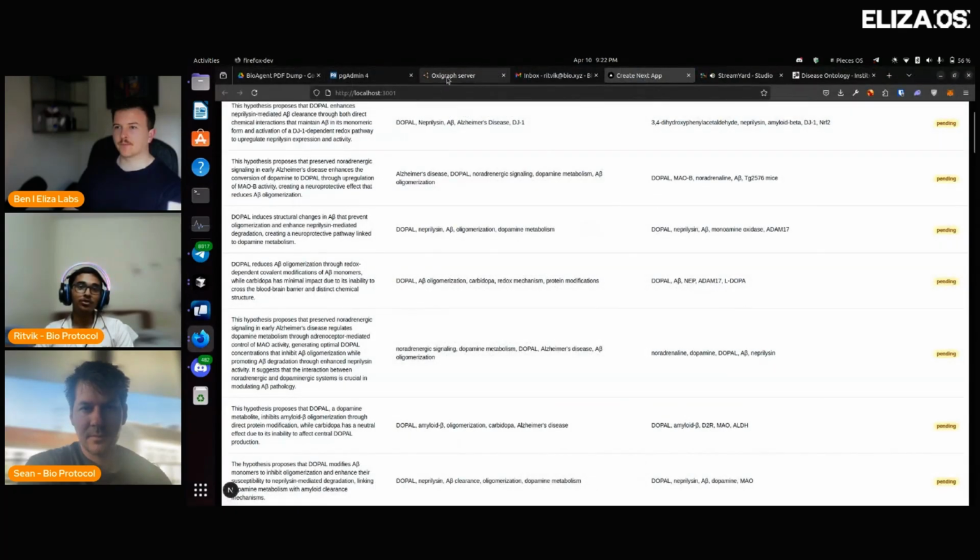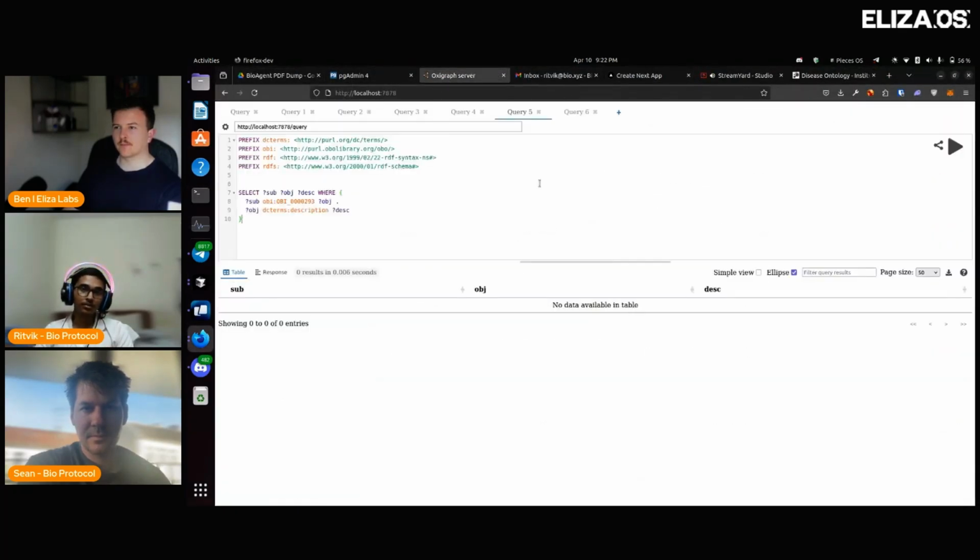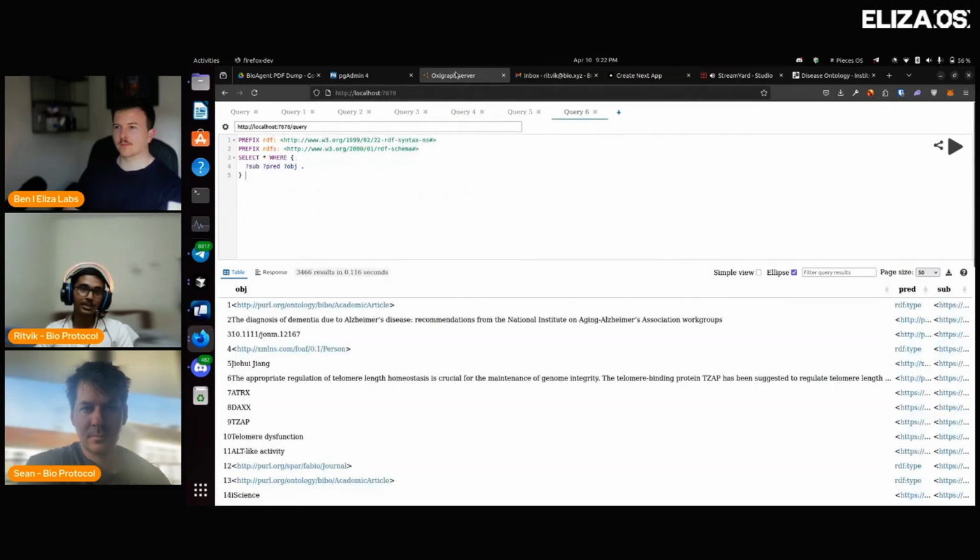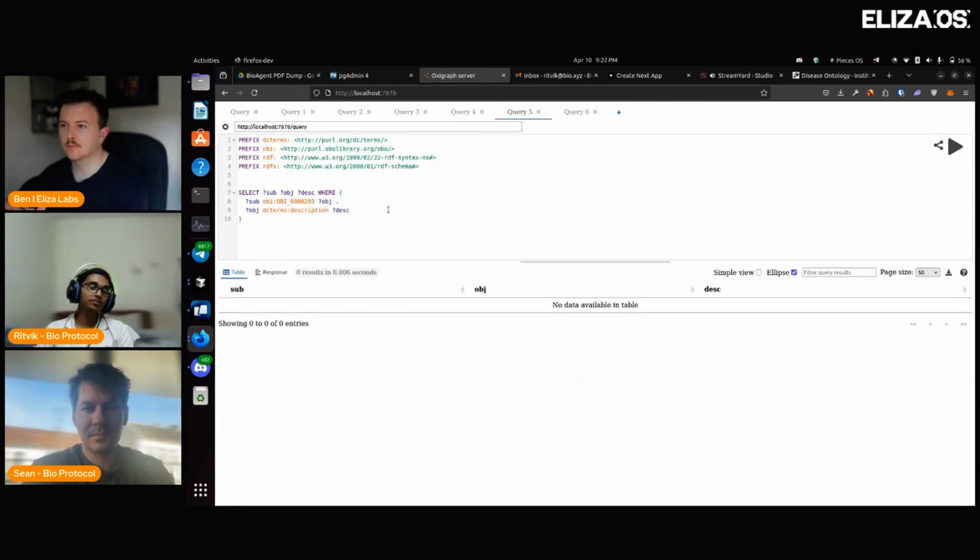Also, I'd like to show you what the knowledge graph looks like. This is OxyGraph, an RDF triple store. It currently has 3,512 triples. If your agent wants to use this knowledge graph, it would ideally use SPARQL, which is the query language for retrieving triples.